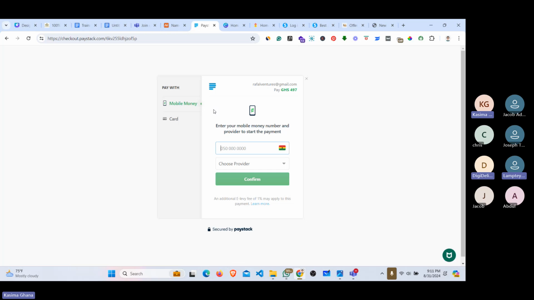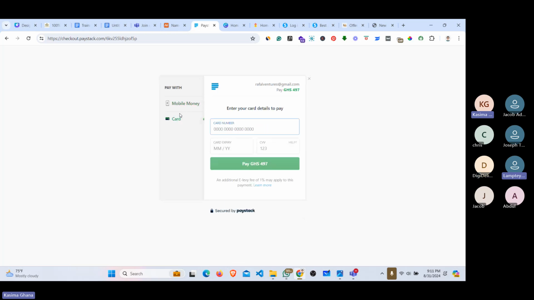So it will redirect you to Paystack and it will ask you to pay. Customers can pay with either mobile money or with a card. For international clients, I have also activated international payments. I'll show you how to do all this. It's not any tricky thing, it's a simple thing.